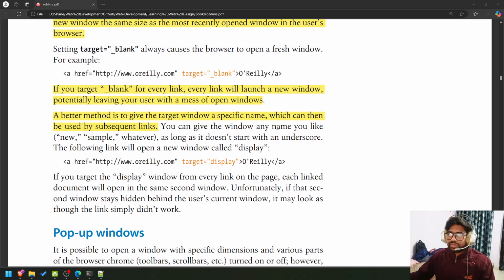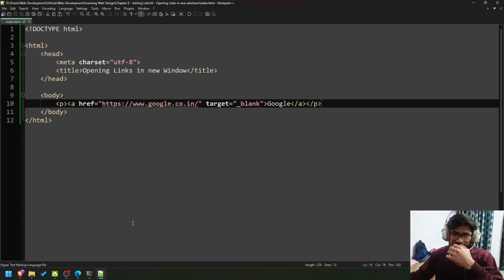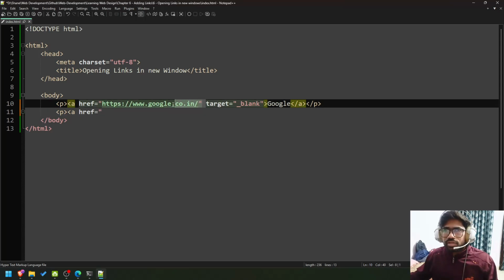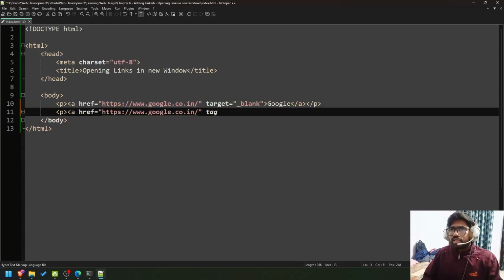You can give the window any name you like, new sample. Then you can even give the windows specific names. Target equals Google window. This is the name of the tab.